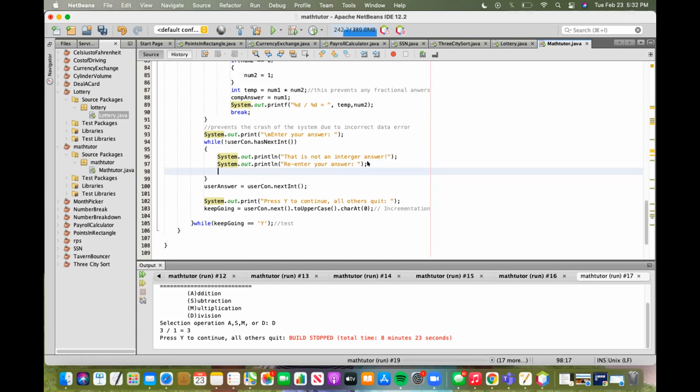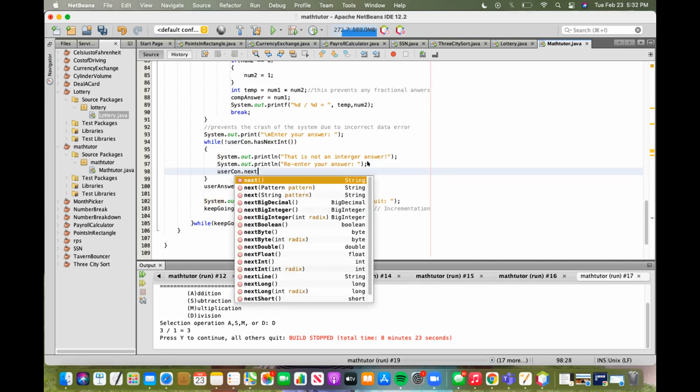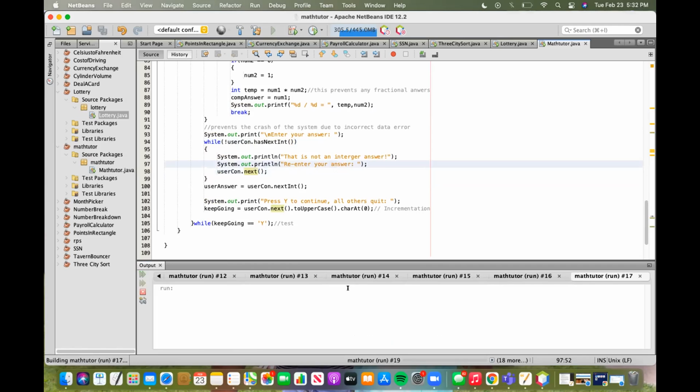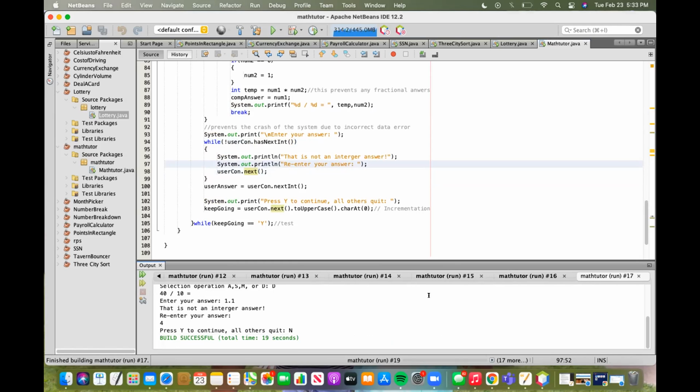Type usercon.next parentheses and then a semicolon. Now run it. Okay, type A or something. Yeah, there you go. Now type 50 or 4 or whatever. There you go. Type N to quit. All fixed. Thank you. Okay, let me back in.